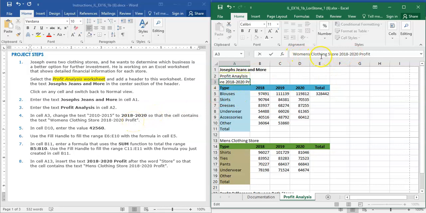2018-2020 profit. Okay, in cell D10, enter the value of, so we're going to look for D10, click here, and we're entering in the number 42560. Now it says use the fill handle to fill the range E6 through E10. So here is E6 to E10. We're going to click in E5 and fill in with our little fill handle to E10.